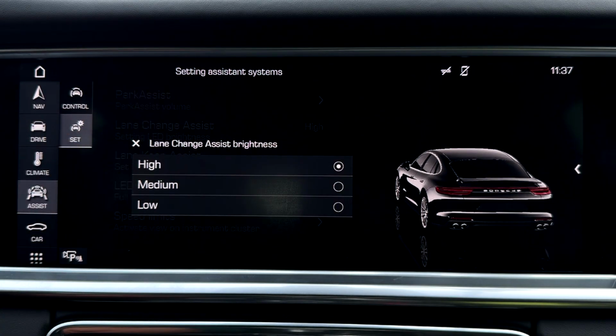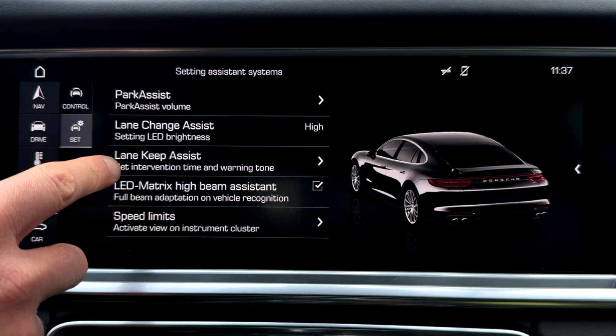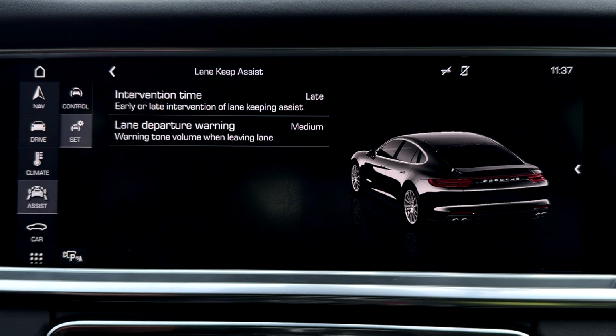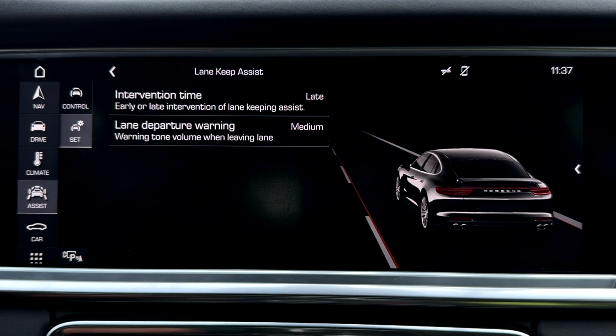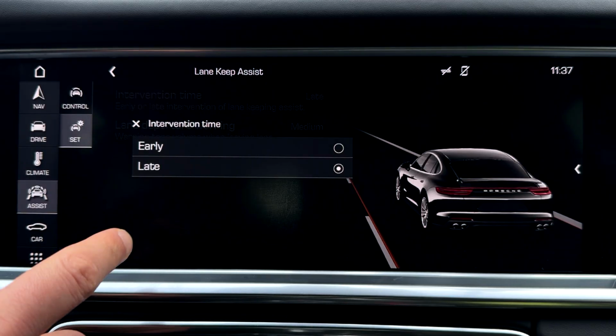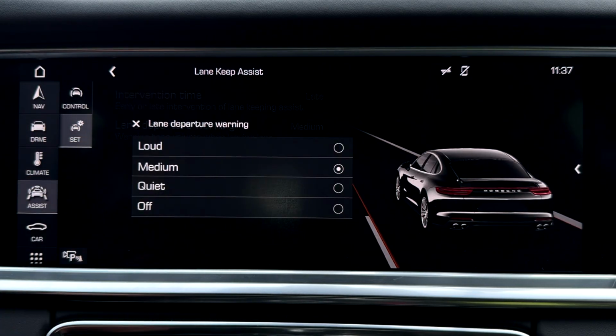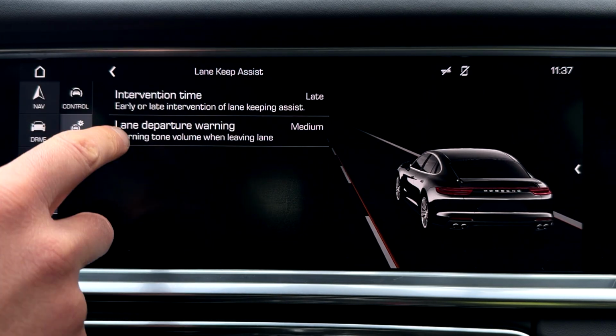You can select the lane change assist brightness. It could be high or it could be medium or low. You can also change here and set the lane keep assist. It could be set here the intervention time, as you can see here. So it could be early or late.